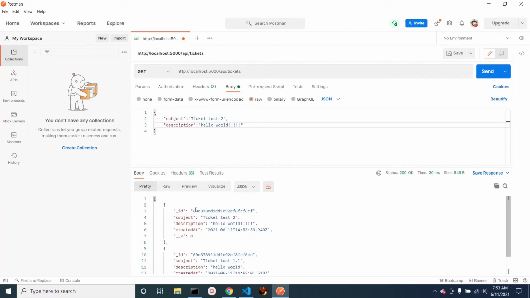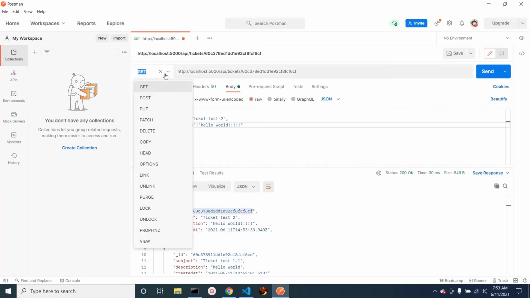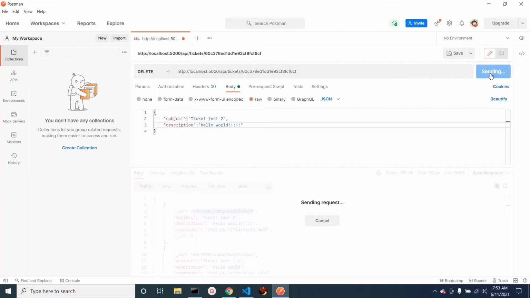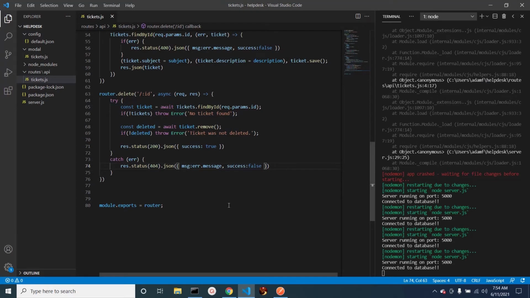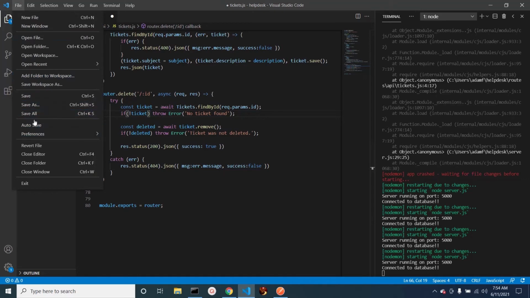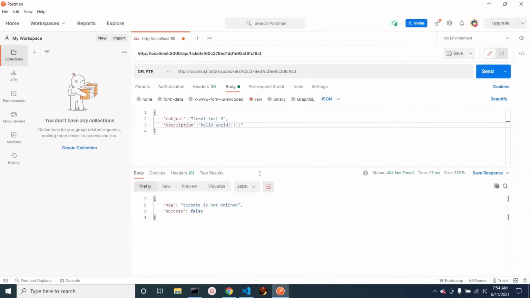Now let's delete this test number 2 that we created. So we're going to copy that ID, and we're going to put that there, and we're going to select delete to delete it. Success false. Tickets was not defined. Tickets delete. Oh, sorry. Ticket. Let me just go through here. Ticket.remove. Maybe that's it. It might be it, just a typo.